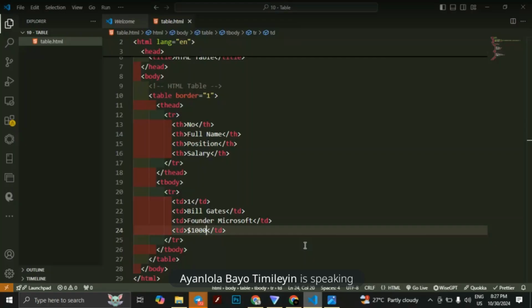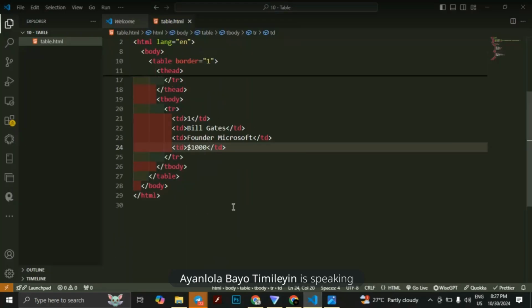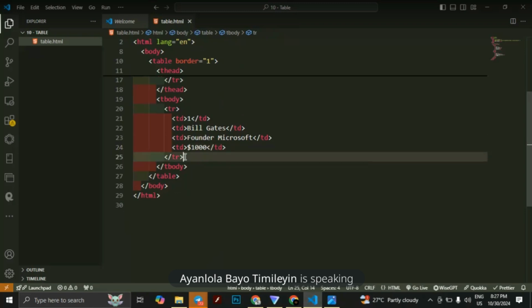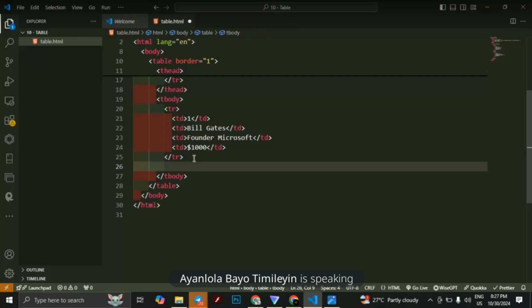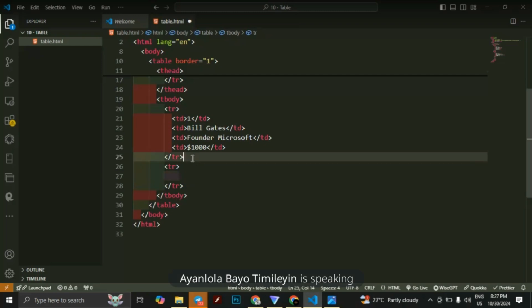So I believe you know what we need to do right now. It means we need to create another row for another record, right? So immediately after the closing tag of the first row, the first TR in our table body list, this is very important. That means we cannot create another row inside it. So the second row, this is the second row actually. So maybe I should just break it for more clarity.